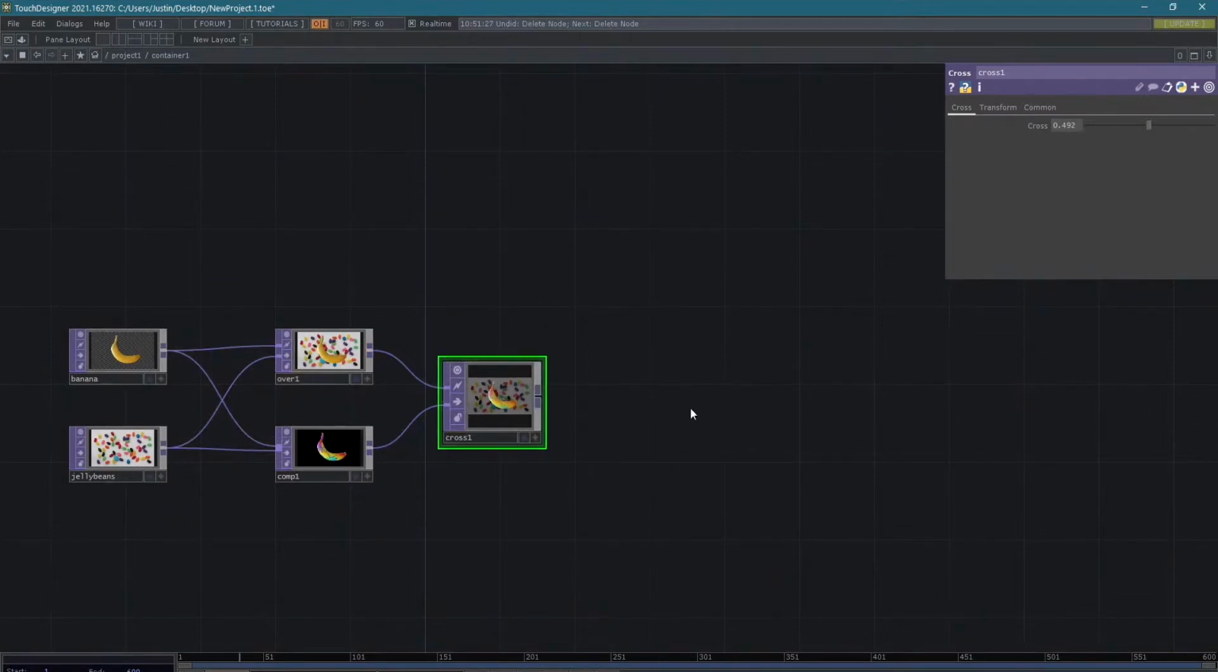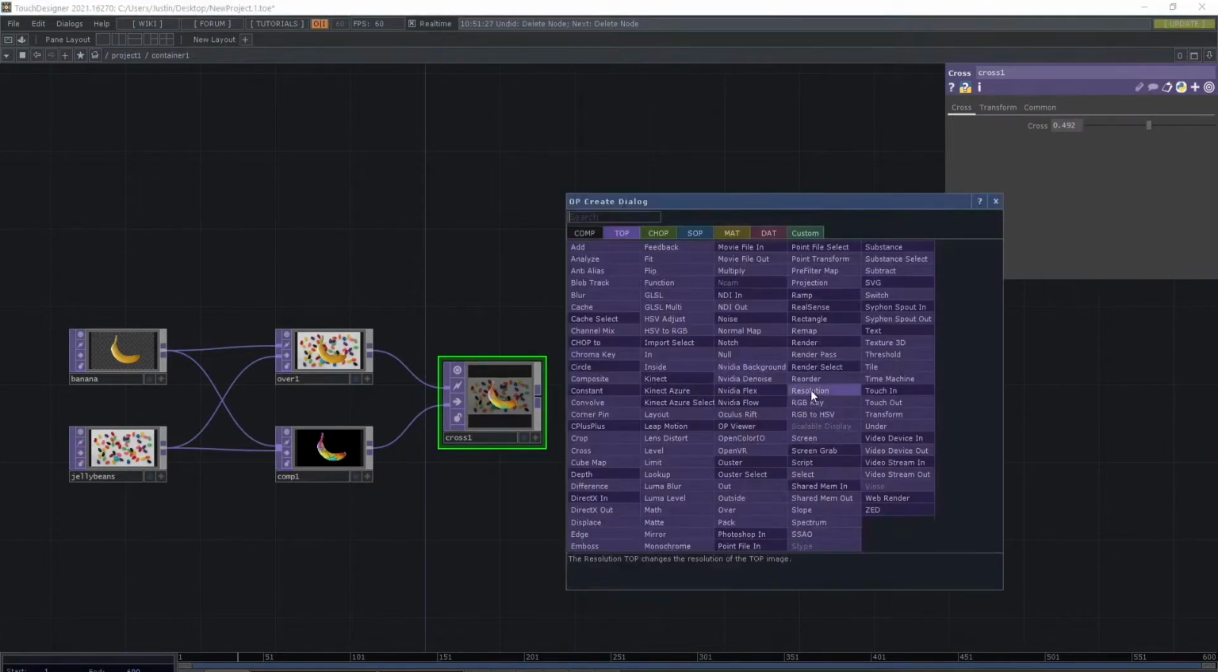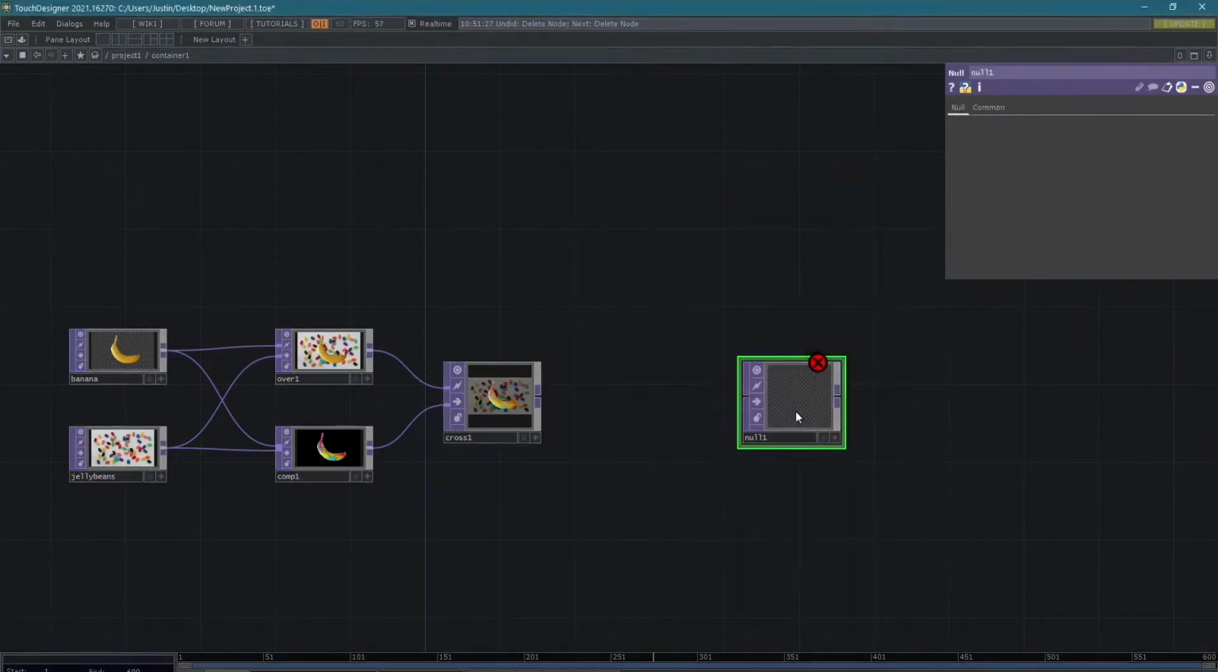And like I was saying, if you want to have something clean at the end of the network that you can reference without it changing, like say I don't want the crossfader to be the last step anymore, I want to do some more post-processing, I'm just going to click out here, double click or hit tab. I'm going to type in null. And a null basically just copies whatever goes into it. It doesn't do anything. You'll see there's just no options at all. All it does is copy.